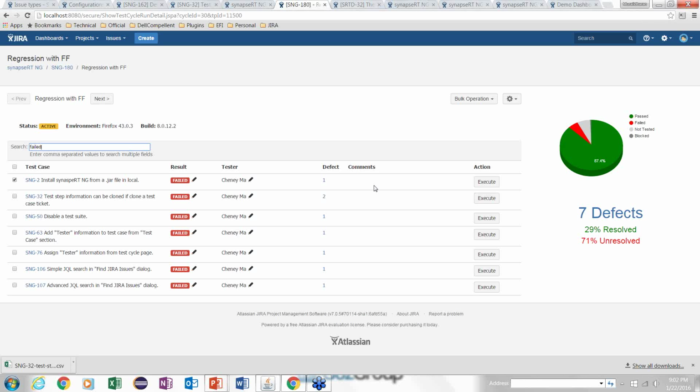Now to talk about detailed execution. What we have seen is a quick format of executing the test cases, wherein the tester is very much aware of what he is testing. He can simply update the test result and move on to the next test case. But if the tester is interested in recording more details or doing a detailed execution, he can click on this execute button against this particular test case.